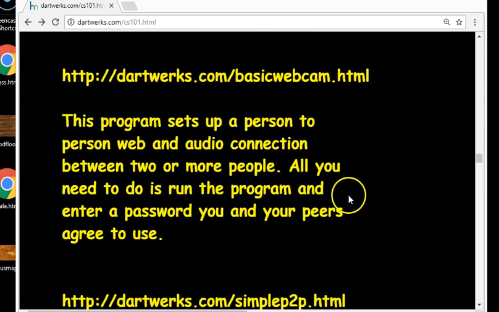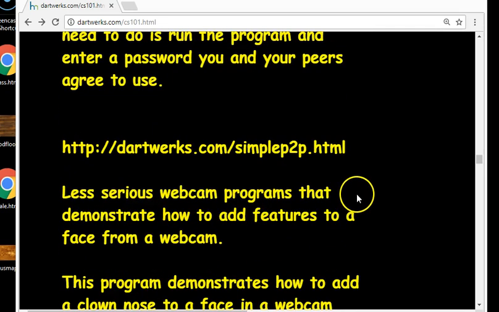There's two or three of them here, but the better of the two is person to person. What you do is you run the program. It says to you, what code do you want to use? You type in the code, and you say start. And the other person, if they type in the code and say join, it'll link you both together by video.